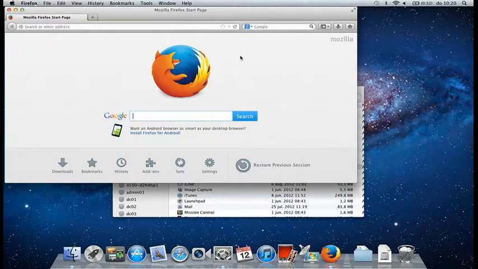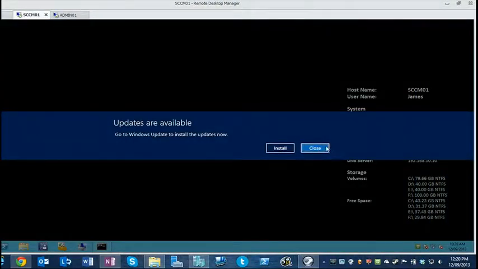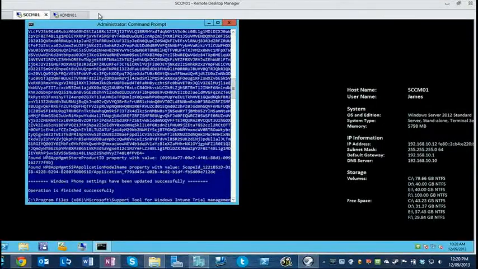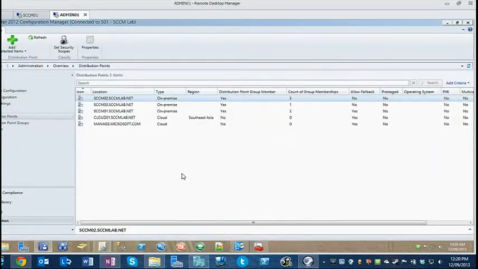Okay, cool. Now, could you kick me back across to number 2? No, this is not the time to go and install updates on my primary. Go away. All right, cool.